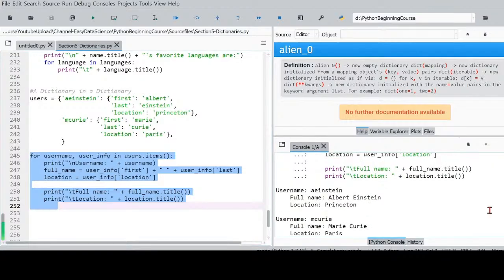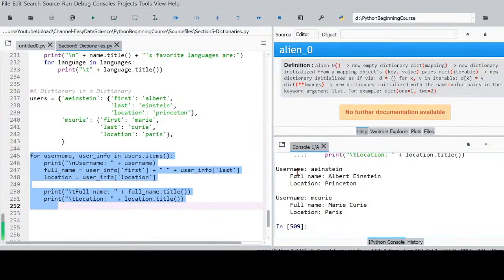So the result is username Einstein, then full name output Einstein, location Princeton, and similarly for username Marie Curie.